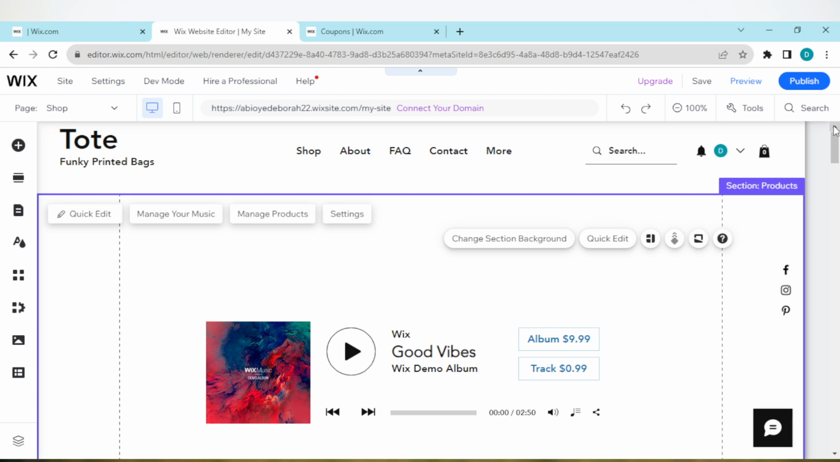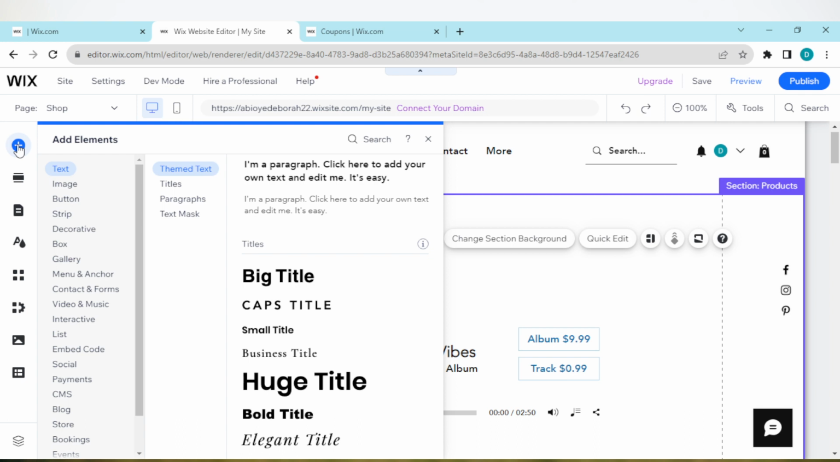Okay, so how do you click text element on the editor? The first thing to do is to move over to the left side of the screen, where you see some options, all right, such as the add element, add section, etc. And then click on add elements. Once you click on add elements, a box will be displayed, and then the first option you see is text. That is our focus in this tutorial.